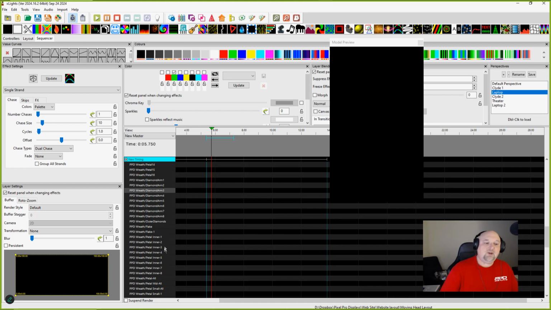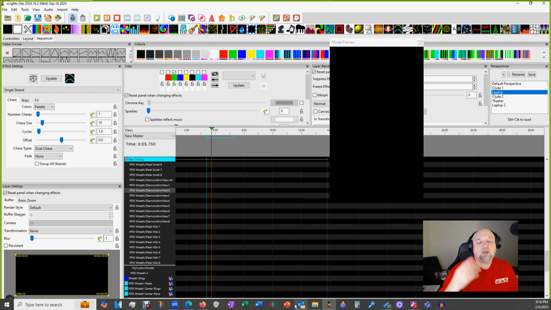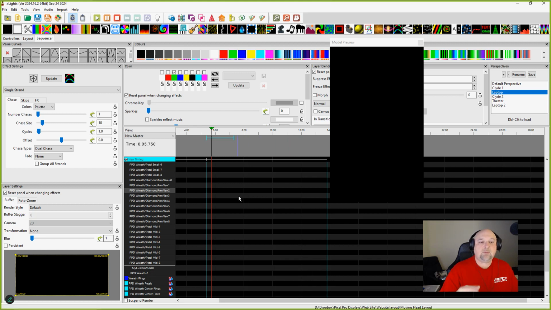Rob's wife wanted a snowflake made on the PPD wreath, so I made a submodel for the snowflake. Then I wanted to play around and see how many more submodels I could make and what other crazy things I could come up with. And I came up with some inner petals and some mid petals and some small petals and a different way to do the diamond arms. And then I did more mid petals.